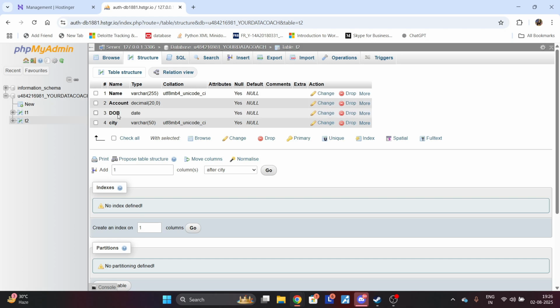basically it has four columns. So sorry, it has four columns: name, account, date of birth, and city, right?